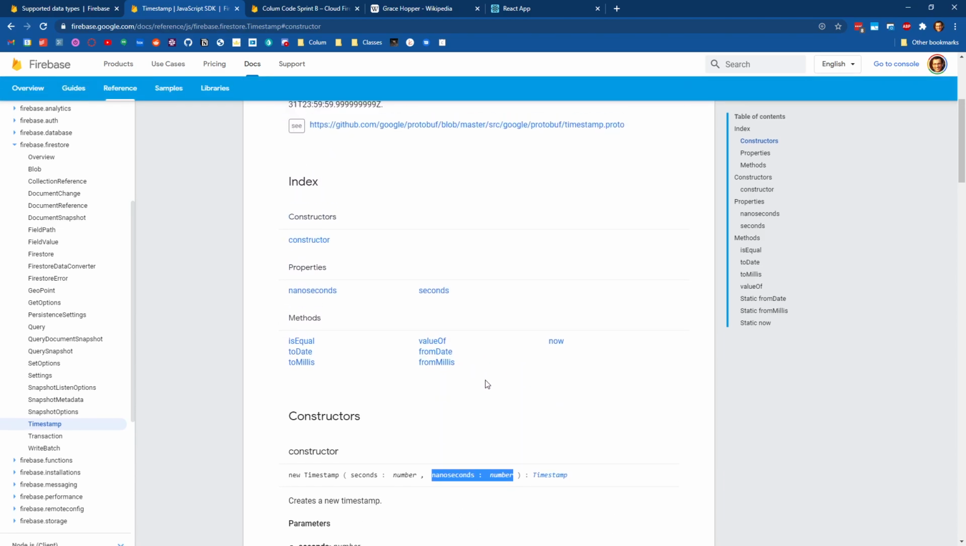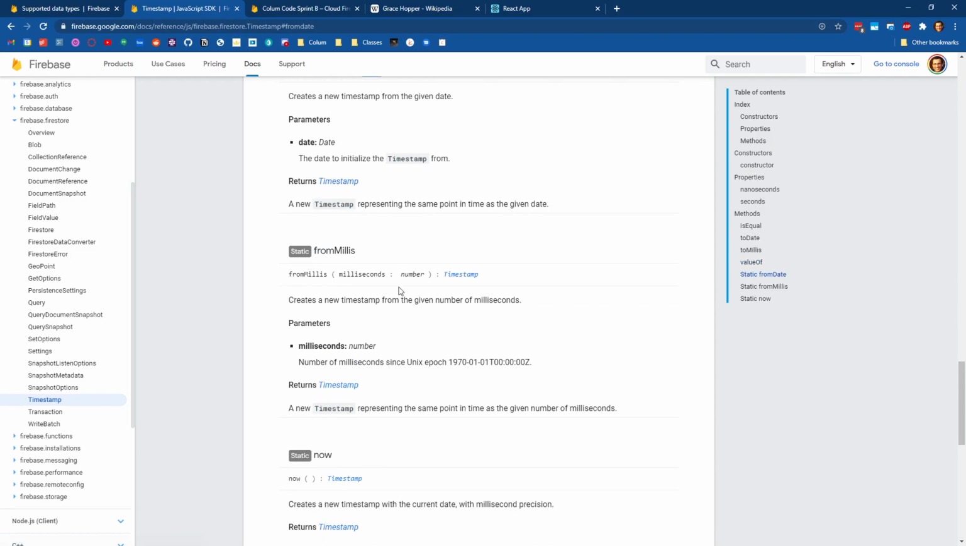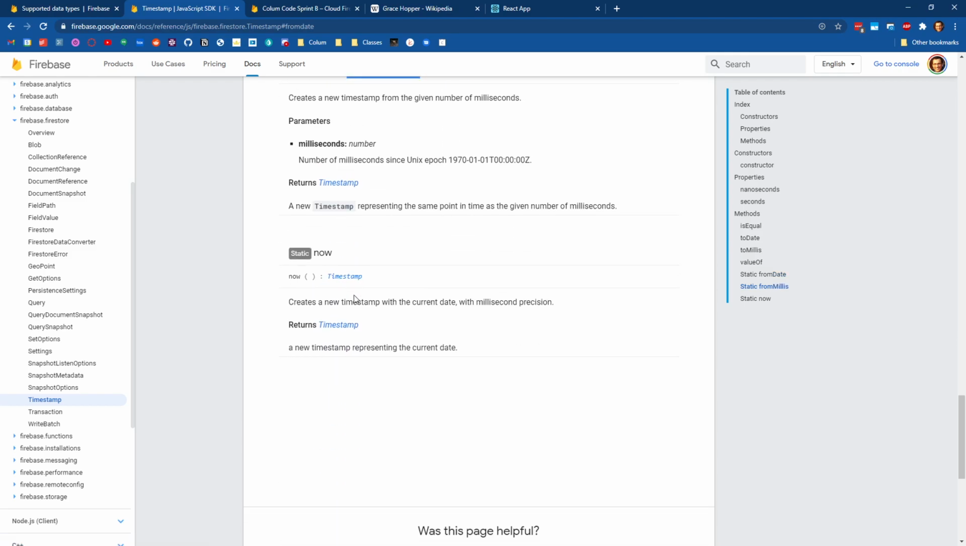We can also use some methods on this class like fromDate and fromMillis, and now. So each of these allow us to construct a timestamp with different parameters. So fromDate allows us to pass in a JavaScript date object, and it'll give us back a timestamp to be stored into our database. From millis, we can pass in milliseconds to this and get a timestamp, and .now will give us a timestamp with the current date. So whatever the current time is when you run that.